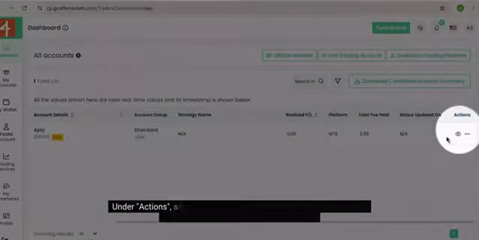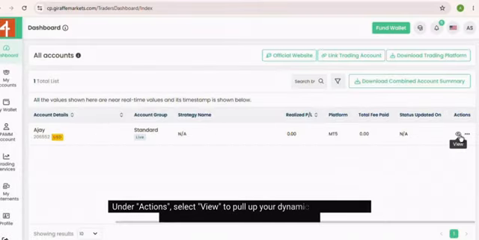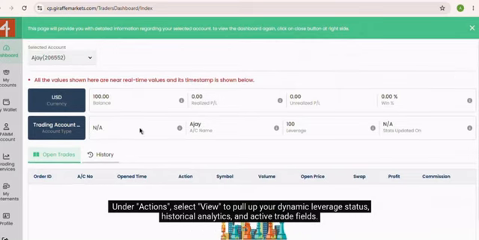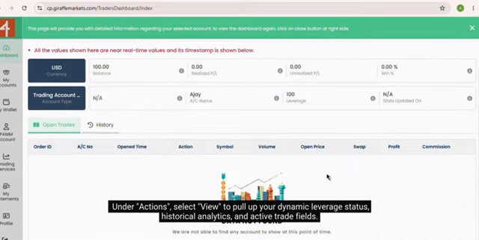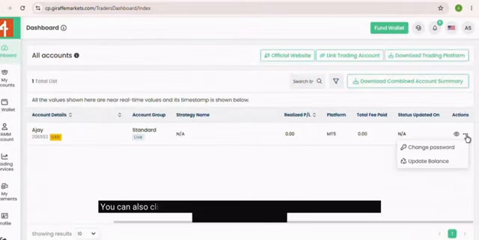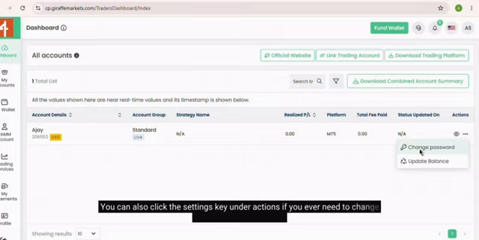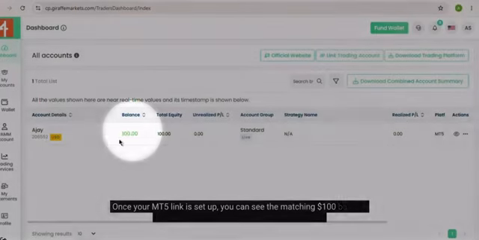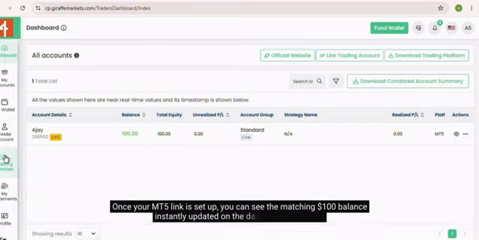Under Actions, select View to pull up your dynamic leverage status, historical analytics, and active trade fields. You can also click the Settings key under Actions if you ever need to change your platform password. Once your MT5 link is set up, you can see the matching $100 balance instantly updated on the dashboard summary.